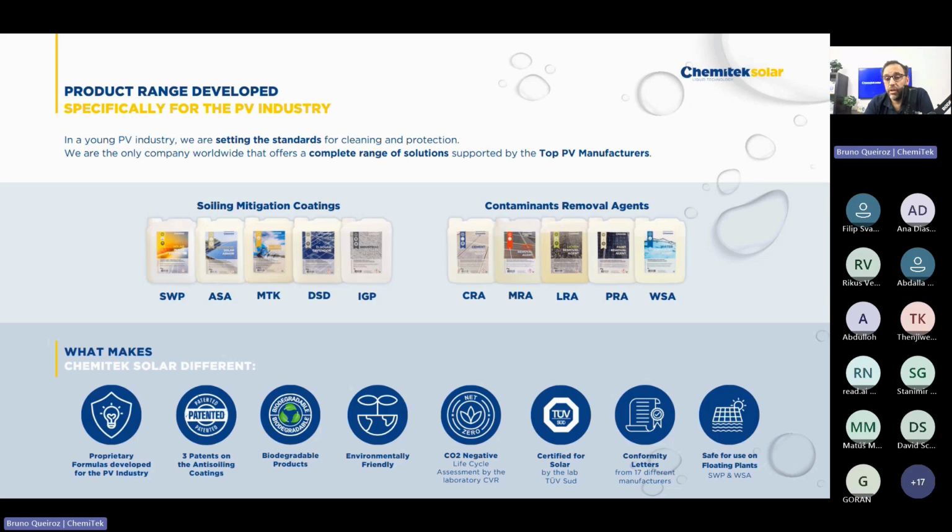They are not products that were taken from general purpose cleaning or something like that and brought to solar. No, they were developed from scratch for solar and with solar in mind. Our anti-soiling coatings, both the anti-static and the hydrophobic coatings, are patented. They are biodegradable and environmentally friendly. The use of our products is a CO2 negative process.